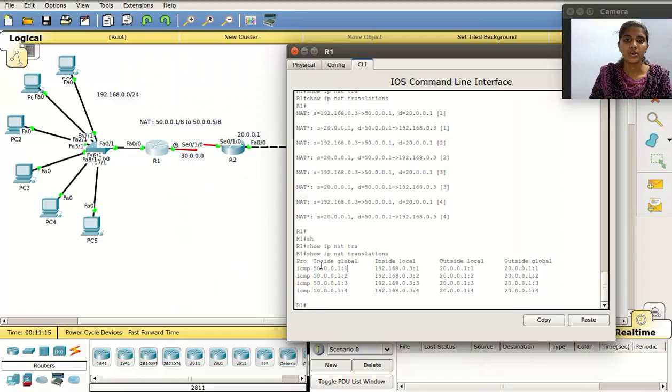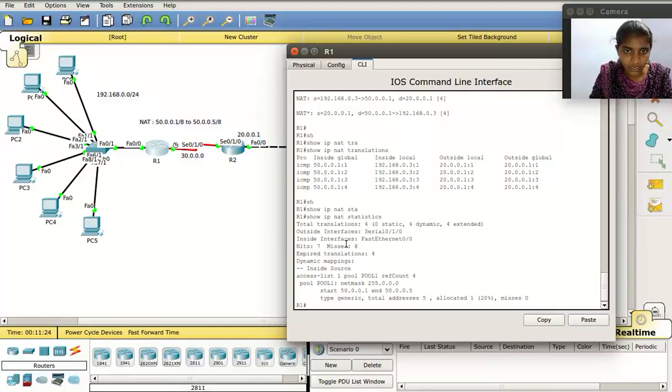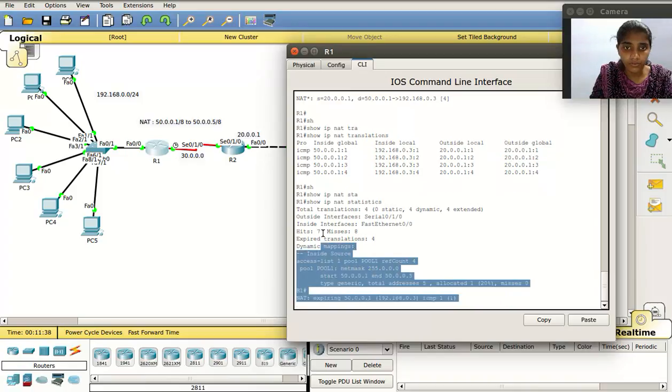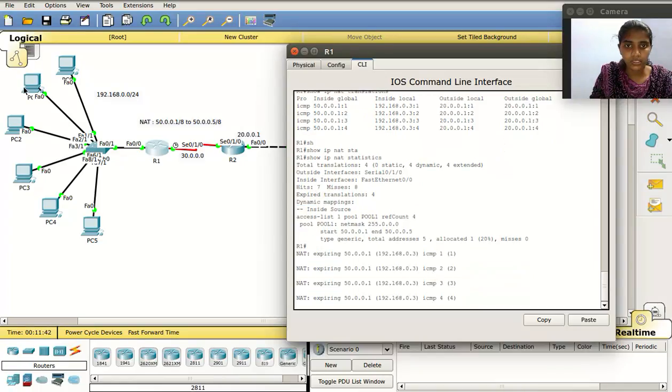Now this is for the sender side. So here the global is this and the local is this. So we see the translations, and again if we see show IP NAT statistics, we will be able to see that 1 has been allocated and total addresses are 5. So in a few seconds if we check the same command, we will see 0 because it would have expired by then. So similarly we also see the total number of hits. Now this is not just for the packet which was sent from PC1 but all together. So the entire statistics is shown here. Now again this address which was assigned to PC1 is getting expired.